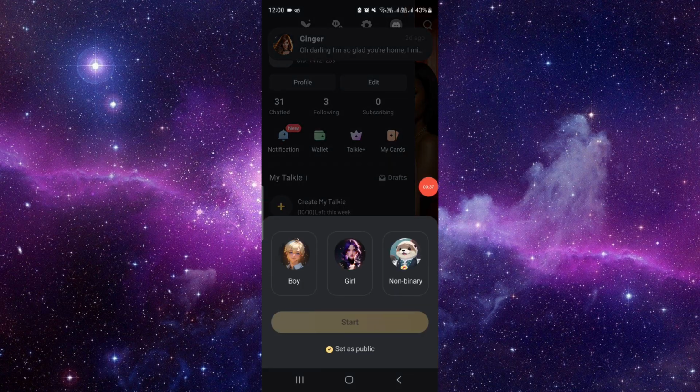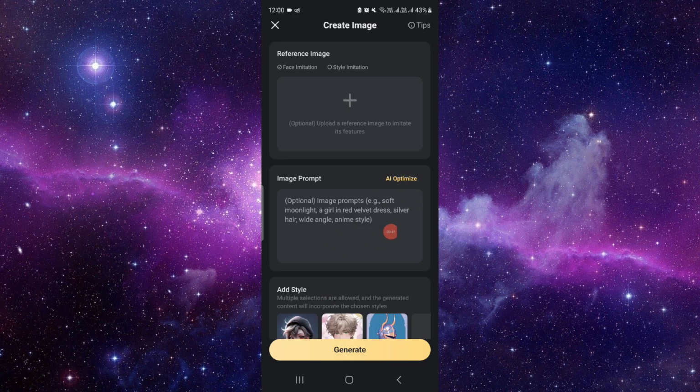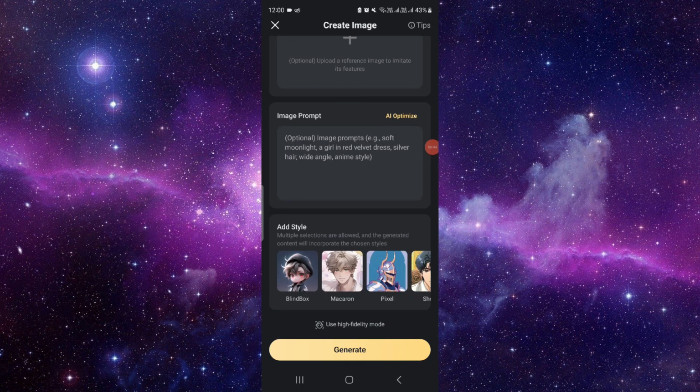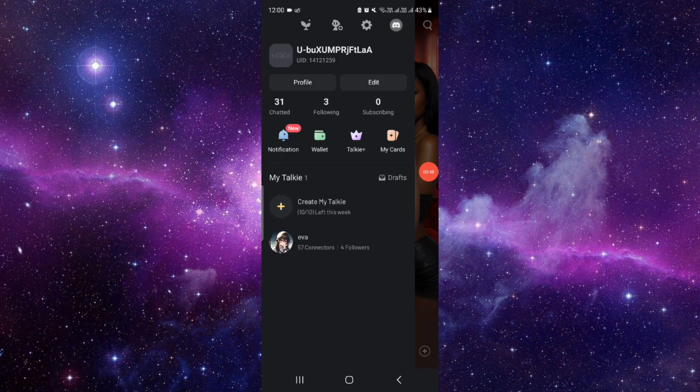Okay, and from here you can just select your character, and from here you have to fill all the prompts and images, and then your AI will be created. So by this way you can do it.